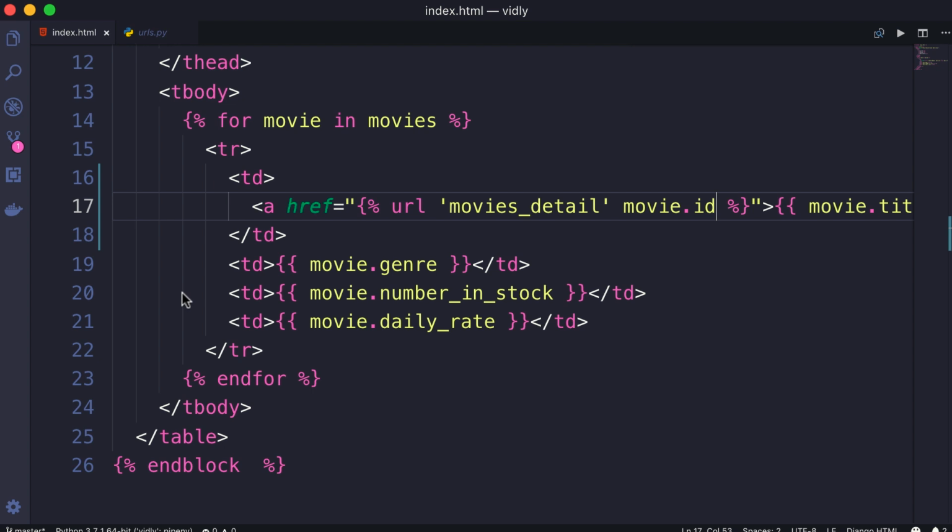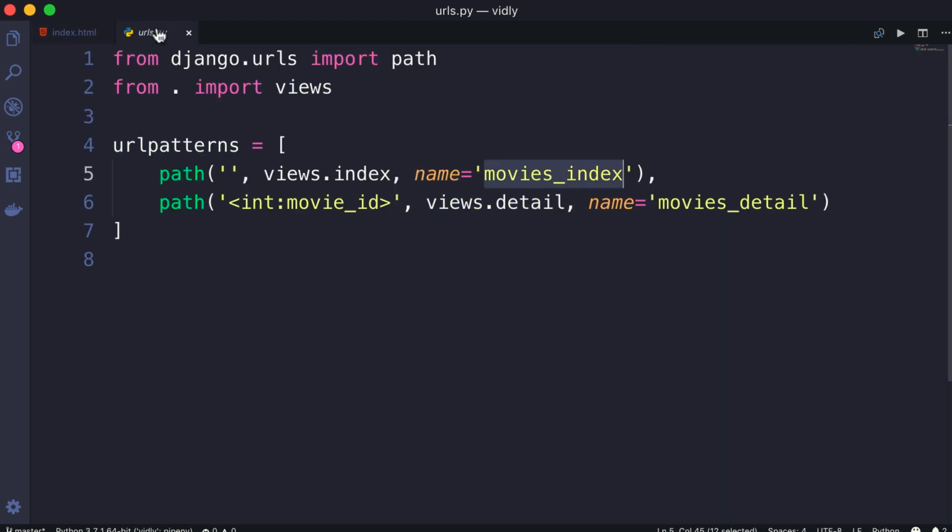Now let's take this to the next level. Back to the URLs module. Earlier I told you that it's a good practice to prefix all these names with the name of our app, like movies underline. We did that so Django wouldn't accidentally pick a URL with the same name from a different app, just like how we namespaced our views. So this was a good practice. However, let me show you a better way.